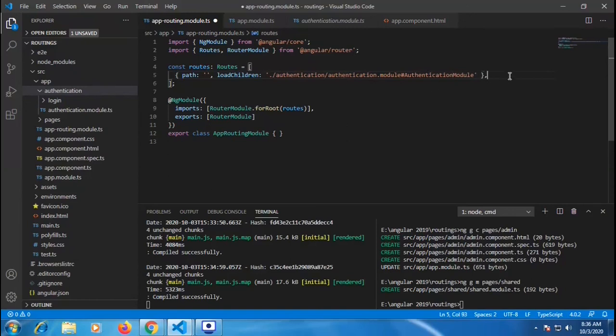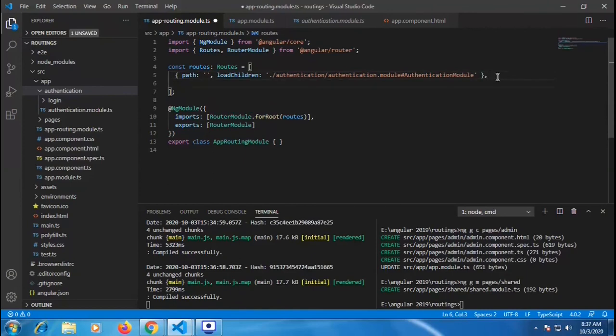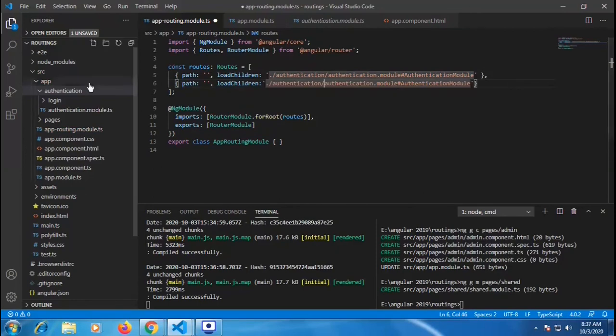Okay, now I have created one more module called shared module inside pages. So let's declare the path for that shared module. I am giving loadChildren. I am copying and pasting it.